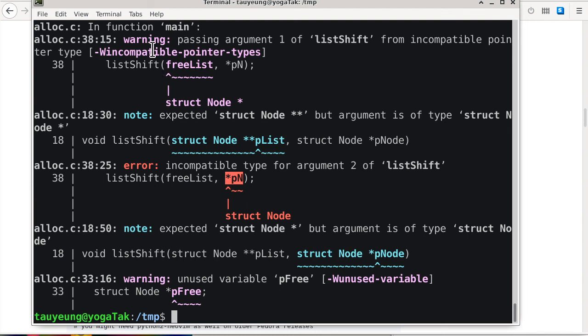So that's one thing that is wrong. But if you look at the warning, it's kind of interesting. It only complains about this as a warning. On the same line, it's complaining about the first argument too, because the first argument is of the type struct node pointer, but the parameter is expecting struct node pointer pointer.